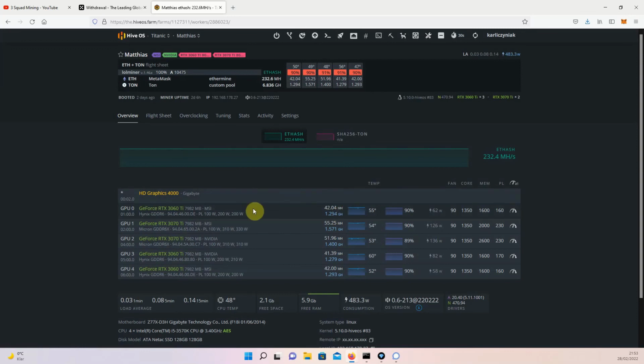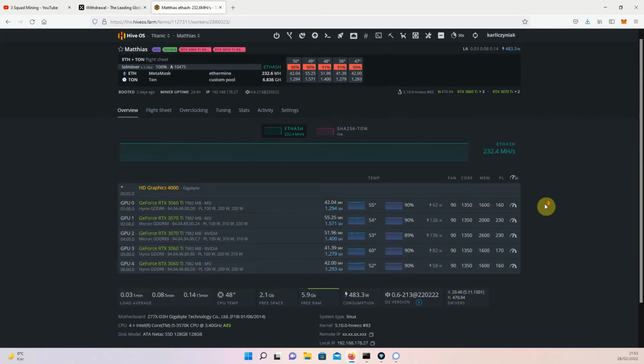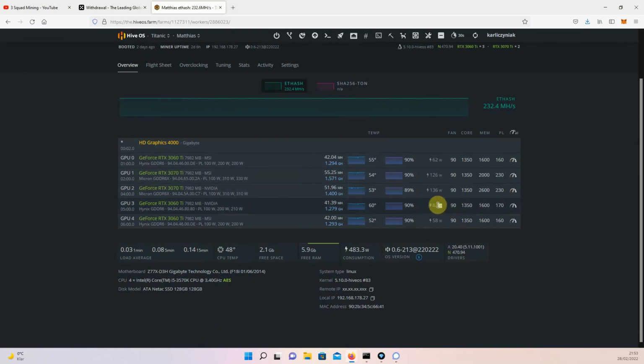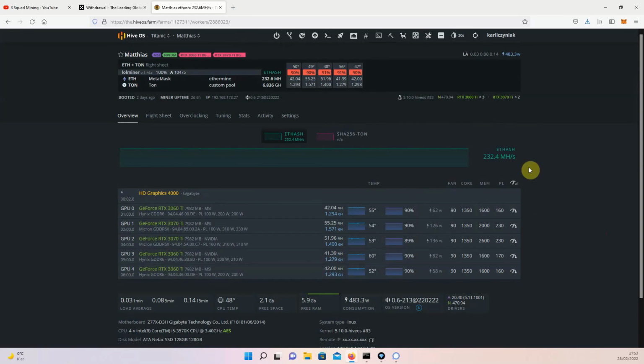I mean, the 3060 Ti's, they were hashing it because they're Hynix memory. They were hashing it 42, 42.5 prior to applying TON to them. Upping the core, of course, increased the wattage. Really not too sure that those wattage amounts are correct. Let me just refresh it. There we go.